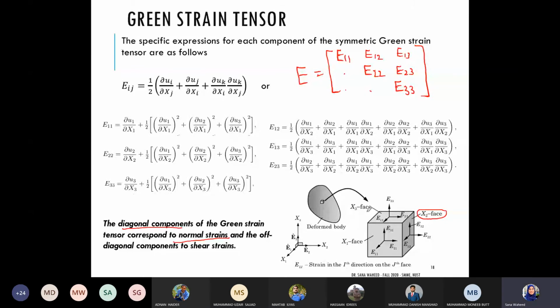They are representing, for example, if I'm looking at E12, then that's representing how this x2 face is straining or deforming in the E1 direction, right? So these three are showing me my normal strains, and these three are showing me my shear strains. So please always do remember this. Even for the Green strain tensor, this is the case, right?